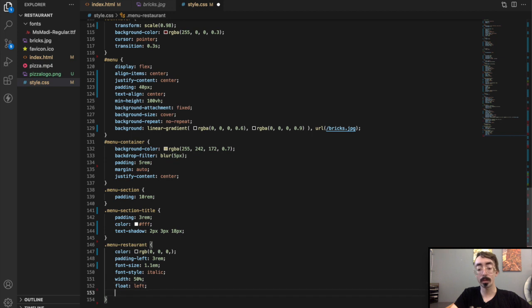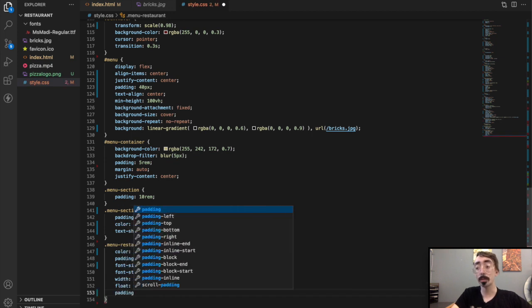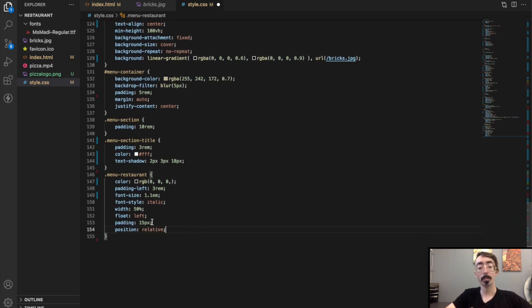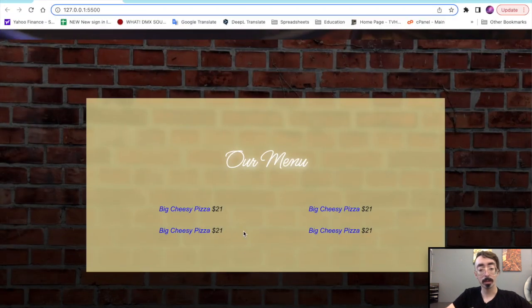So with this, we're not using Flexbox for this. We're just using a float. You'll see how this works in just a second. Give it a position of relative. There we go, and let's see how that looks. So there we go. So we have our food and then the price, and they're in these nice little columns here.